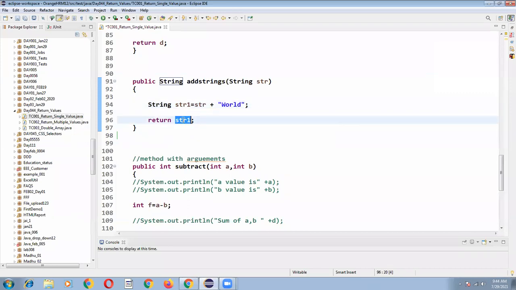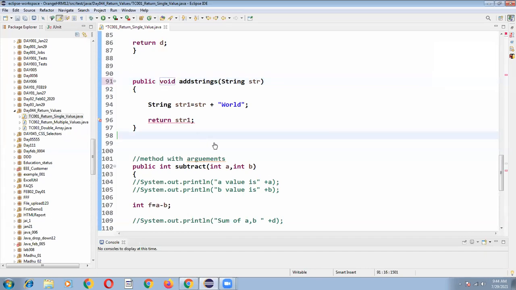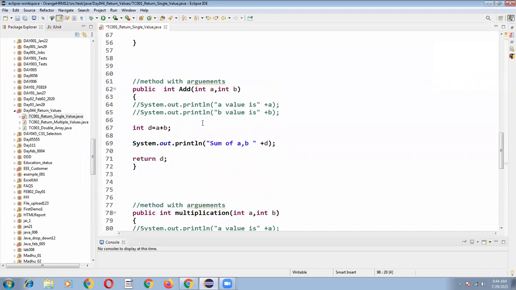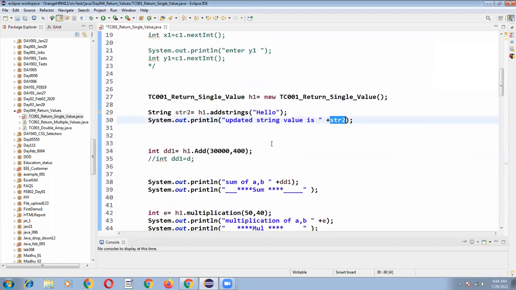So whenever you are returning a value, you are not supposed to write void. If I write it like this, the system will show you something: change method return type to string, because the str1 value is declared as type string. So that this str1 value you can get in your main program. After that I am printing. So from this concept, what we understood is how to return a value from a method. And hello world will be printed.